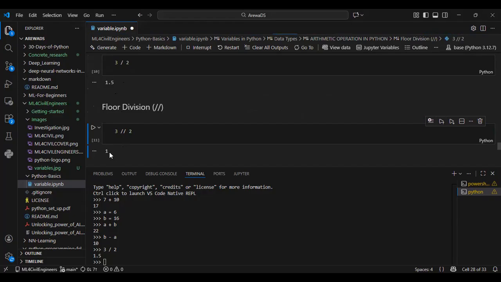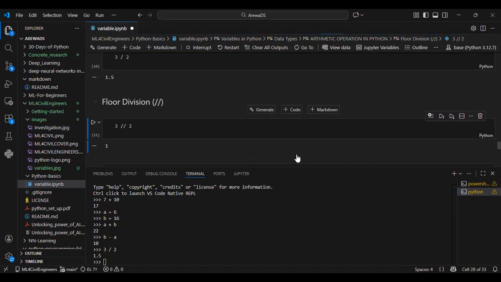This is very useful when maybe you are differentiating even and odd numbers, right? Because odd numbers cannot be divided by 2, while even numbers can be divided by 2. So this is where you can use floor division. It helps you to do that.